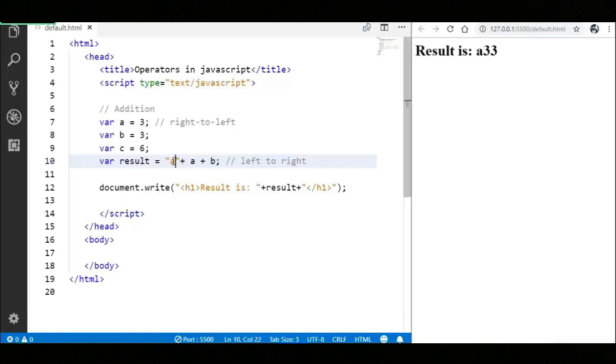So what it did is it took A as a string. Let me change this to something else. I'll say Tanmay. Now you can see we are getting a result of Tanmay33, which means that variables a and b did not get added and we did not get a total of 6, because since the associativity is from left to right, everything is converted to a string now. If I change this to 8, you can see the result is 38. They are all concatenated because the plus operator operates as a concatenation between strings, right?